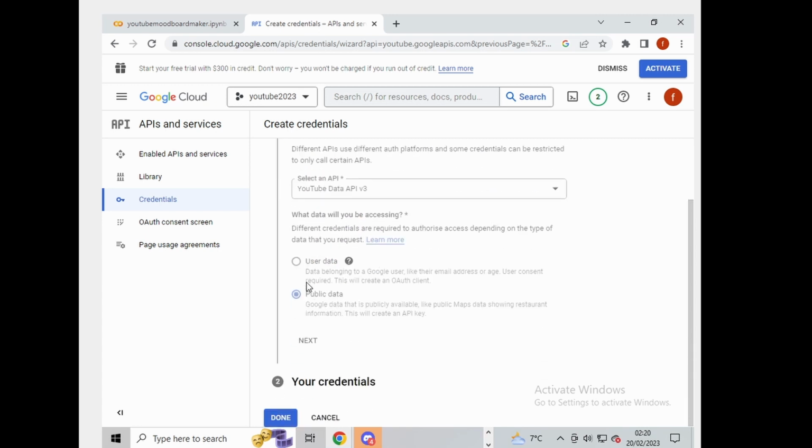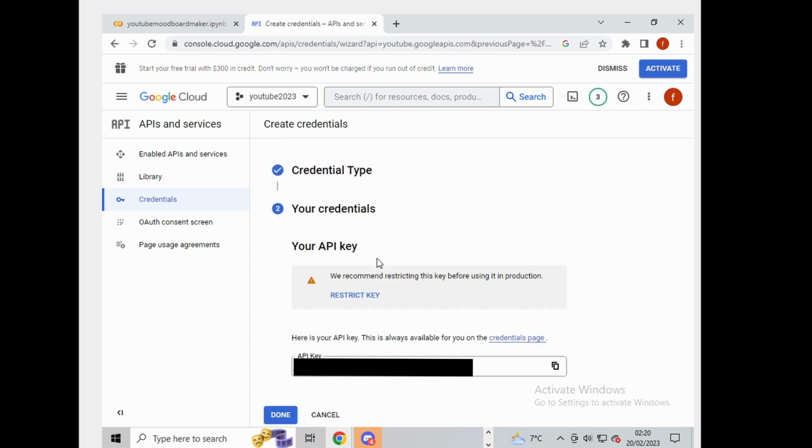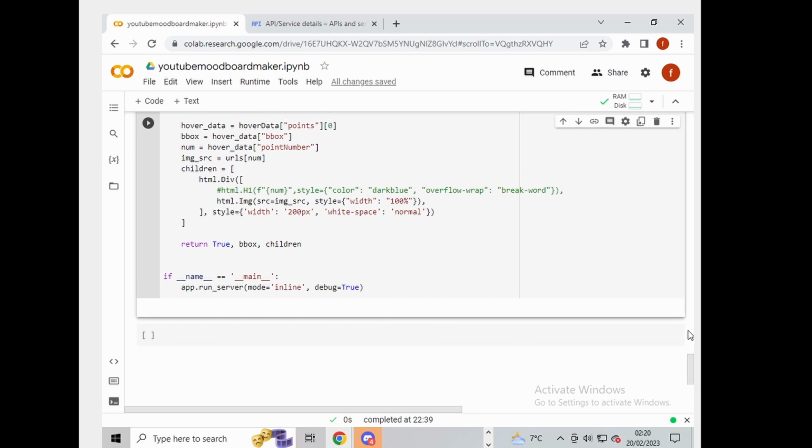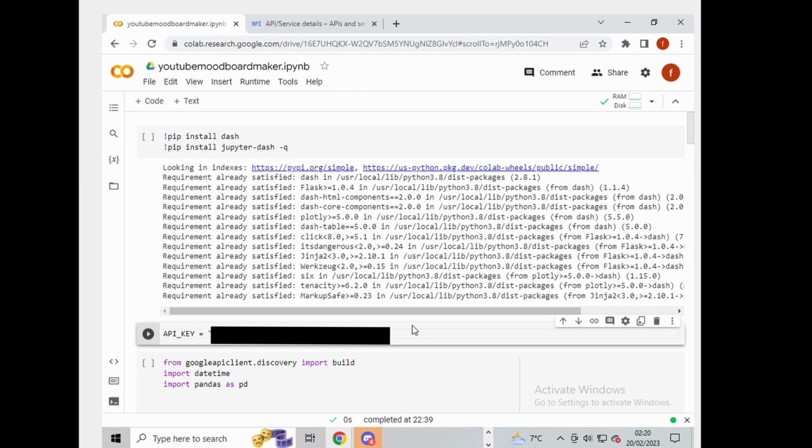Hit next on that. This will generate the key. It should be noted that there's a sort of quota limit on the API key, but we have way too many credits for it to matter. It's like 10,000 per day, and one search costs like 1 credit, I think. So we're going to copy this, click done, go over to our Colab notebook, paste it in here, and yeah, that's going to be it. Now we're ready to run the cells.